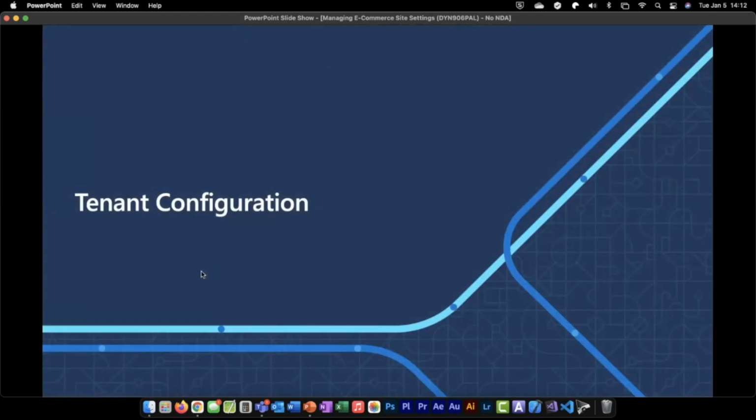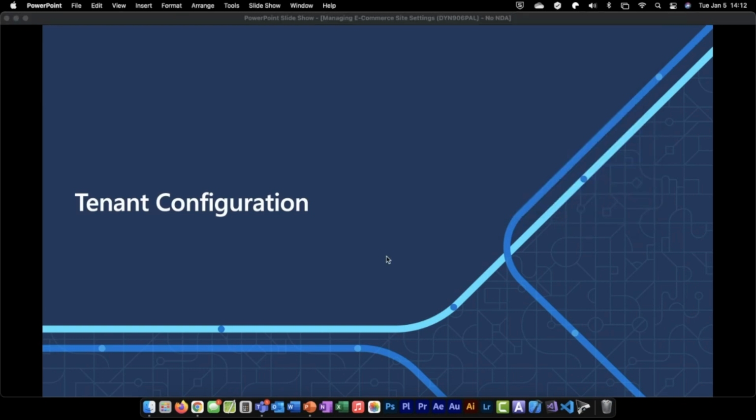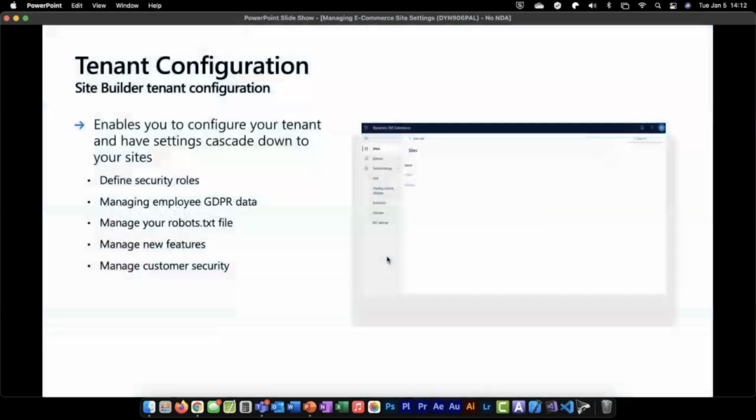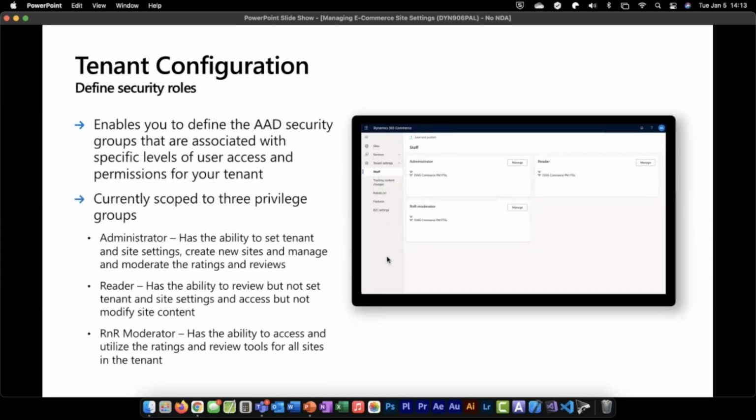So we'll go ahead and look at the tenant configurations now, and dig more into the site builder. So we can start with what are the types of things that we can configure in a tenant. At a tenant level, we have the ability to set a range of settings that cascade down to our sites. We can define our core security roles for the tenant. We can manage the employee GDPR data. We can manage our robots.txt file. We can manage the enablement or disablement of new features, and we can manage our customer security through our AAD entitlements. So we'll go ahead and start digging into these.